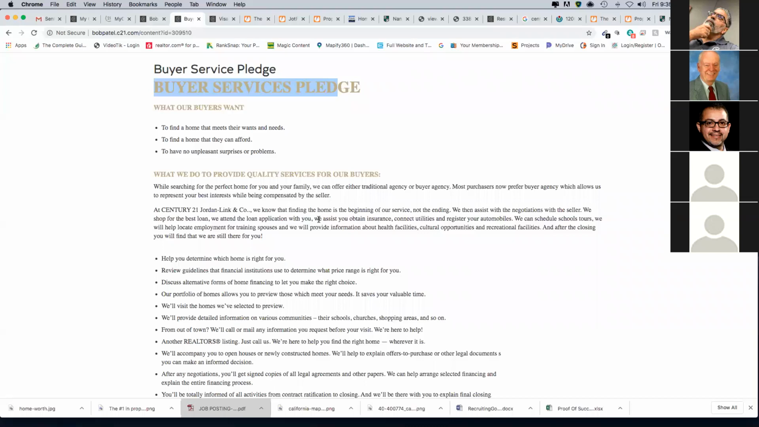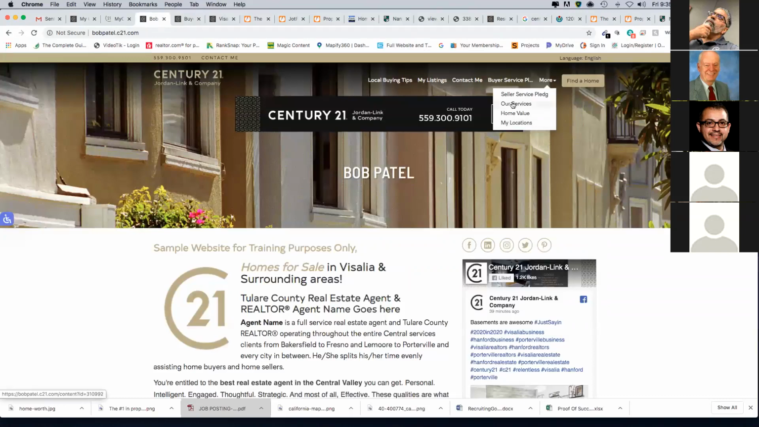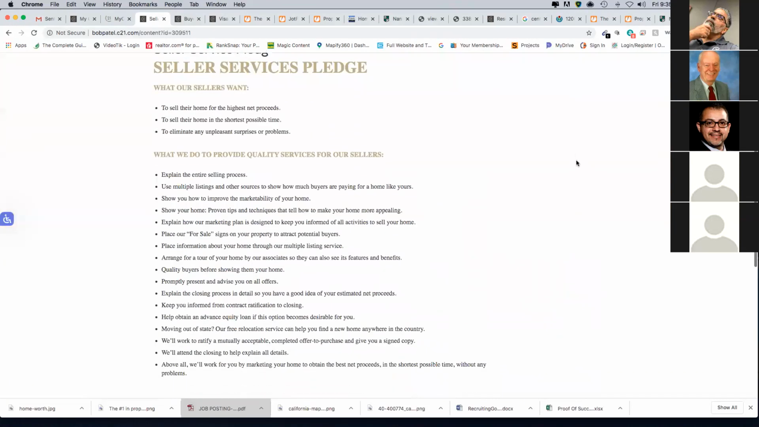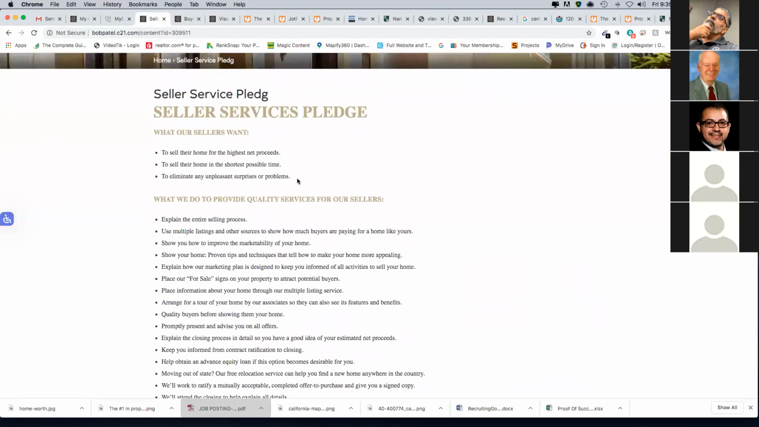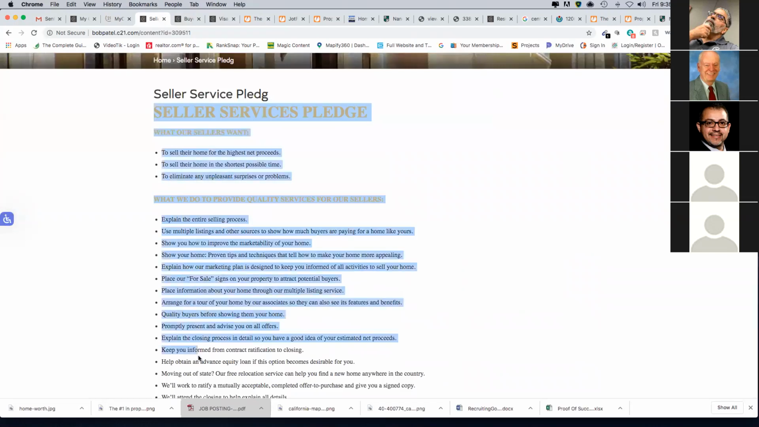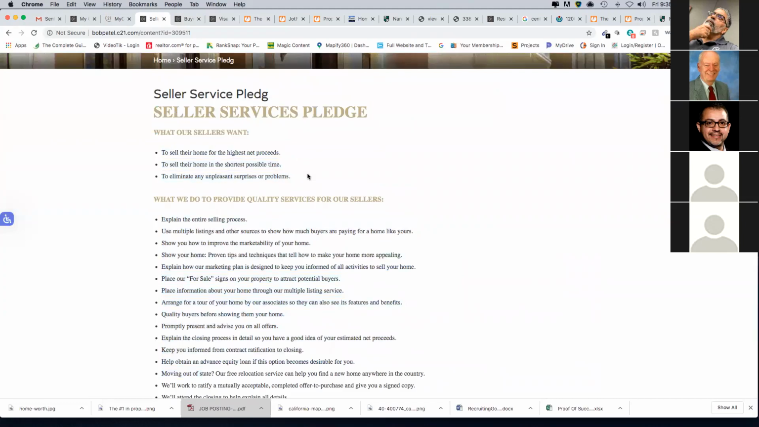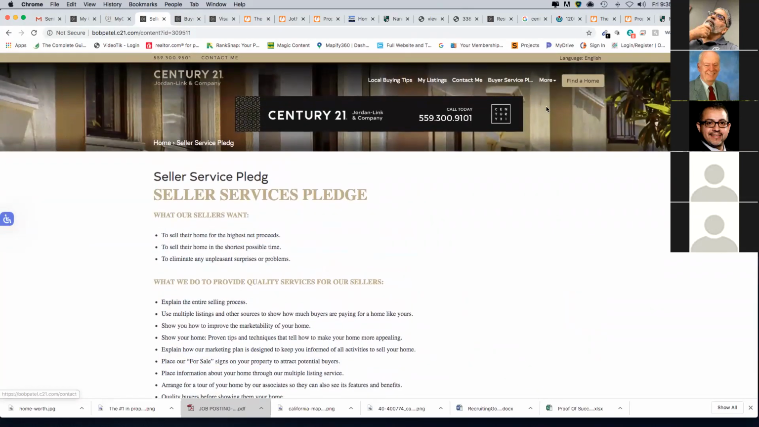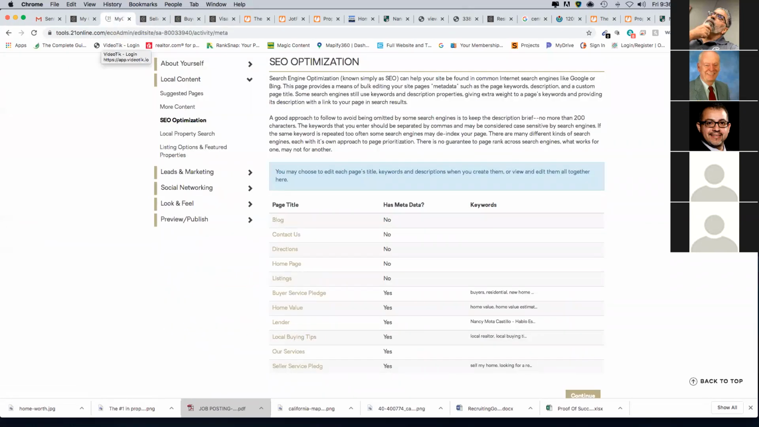This is very important. So I've added a lot of pages to my website. Home value look, seller service pledge. When you set up yours, you're welcome to take these, copy them and paste them to yours. And if you need to add a little extra verbiage, please do so. But at least you'll get your website to show that it has more content and it's more full currently.